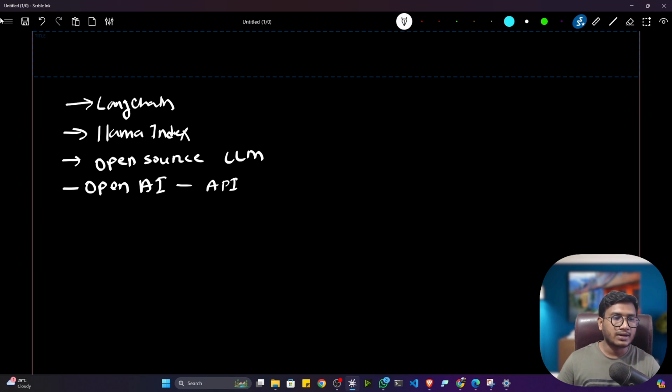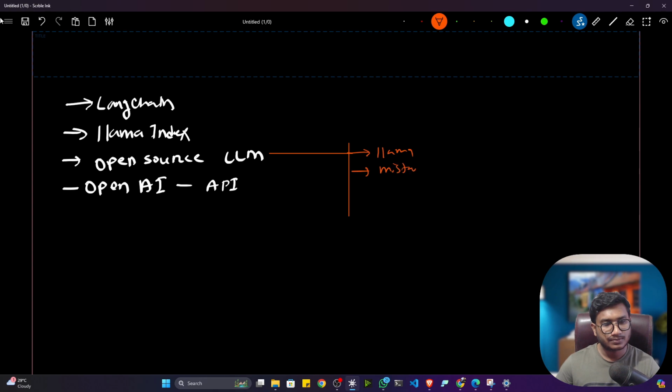But apart from that, there are so many foundation models. I think I already discussed inside the Hugging Face platform: Llama was there, then Mistral was there, then Falcon was there, then Gemini, Gemma, and so on. There are so many models.